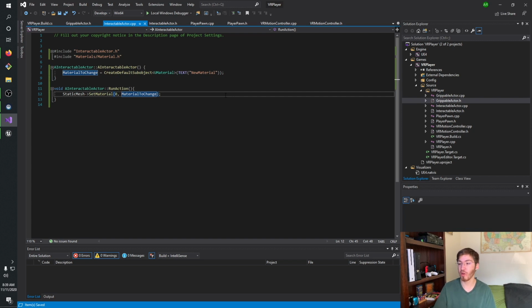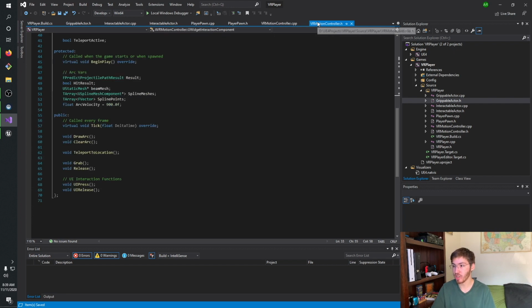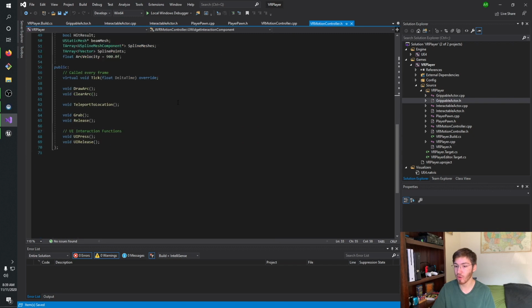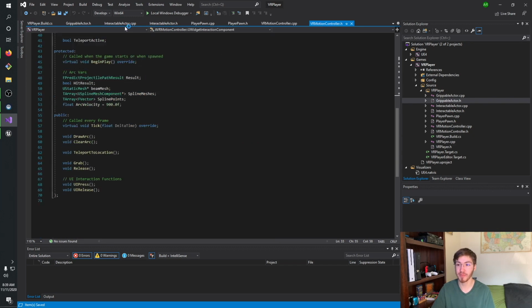So later on, once we go to compile it, it should then take the material to change that we set later on in the editor, and it should change the material when we interact with it. Okay, so now let's go ahead and jump over to the motion controller. And this is where we're actually going to want to call that function.